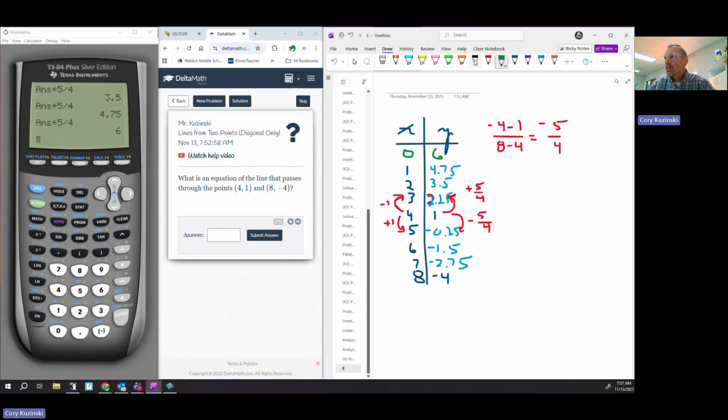And then I can write my equation, which is going to be y equals 6 minus 5/4 times x. And I am going to check my answer here too. So let's go to y equals, 6 minus 5/4 x. Let's go to the table. And there's the 0, 6. What I'm looking for here is the points they actually gave me. There's 4, 1. And if I go down to 8, it's -4. So I know that I've got the right answer.